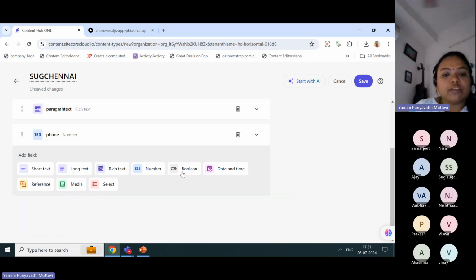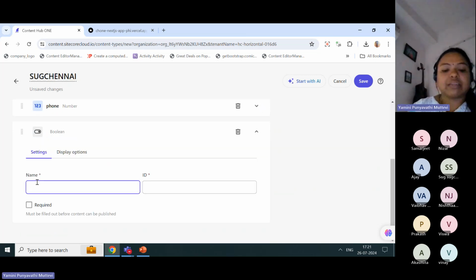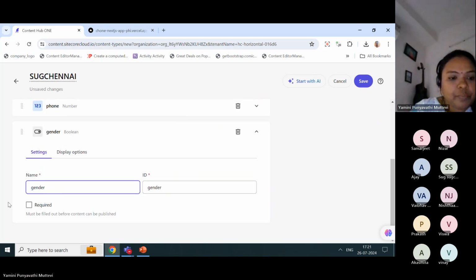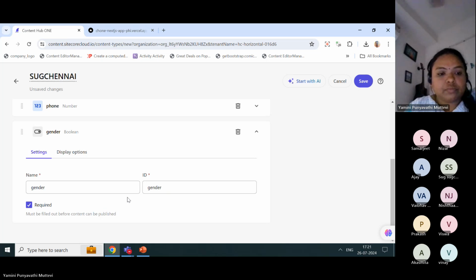Then we have something called Boolean values. Boolean is used to segregate whether it's a gender or two values, true or false values, like a radio button. Let's term it as gender only. By default, true or false, it'll take. Helper text we can give here.